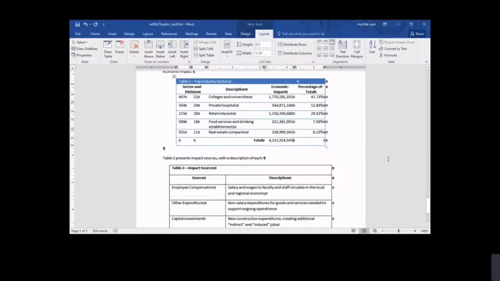Changing the economic impact value of real estate companies requires you to update both the total at the end of the column as well as each percentage value in the last column so that formula results reflect the change.